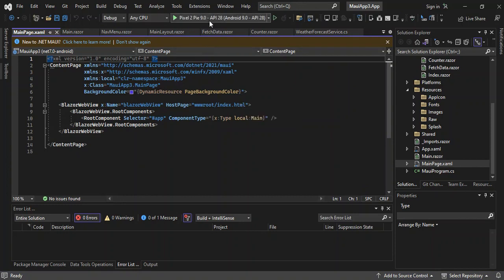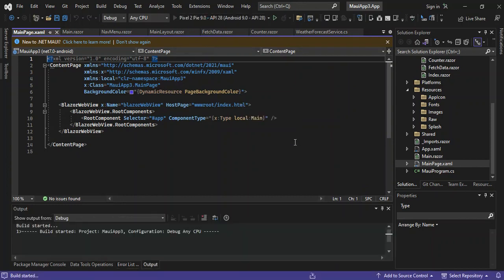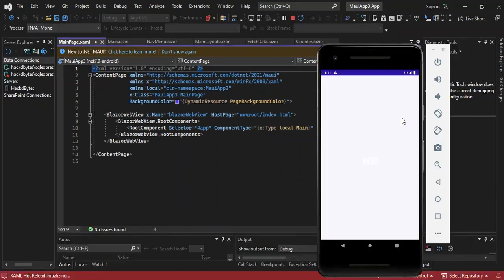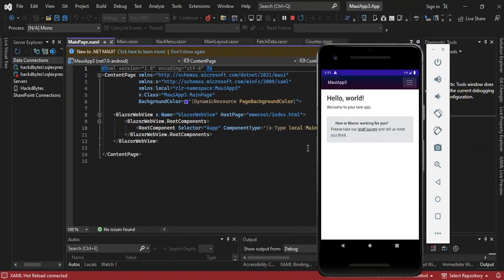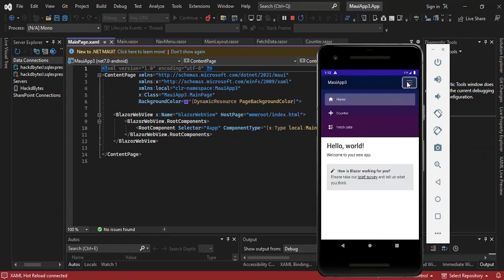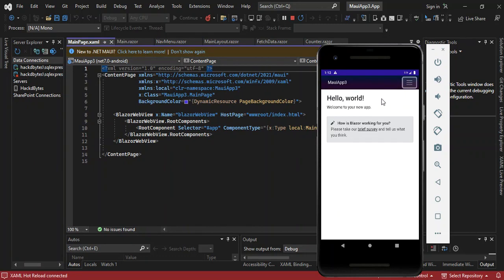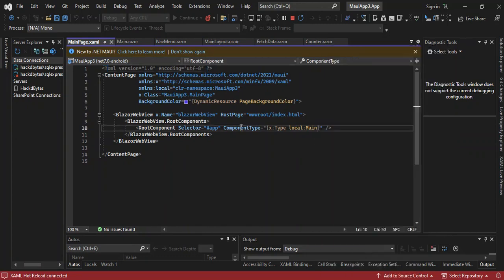So let's run the application and see what actually comes out. I'm just going to pause the video while the whole application runs. As you can see now, we've got the application started up. We've got the application running, and we've got the menu here. Hello world, welcome to our new app.